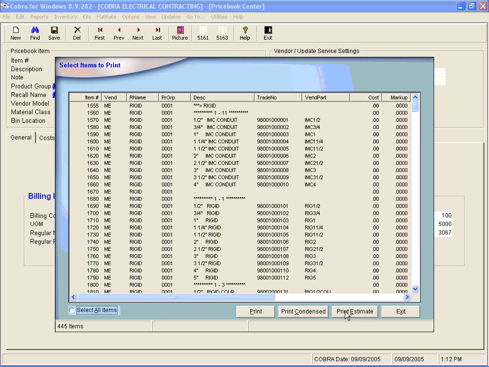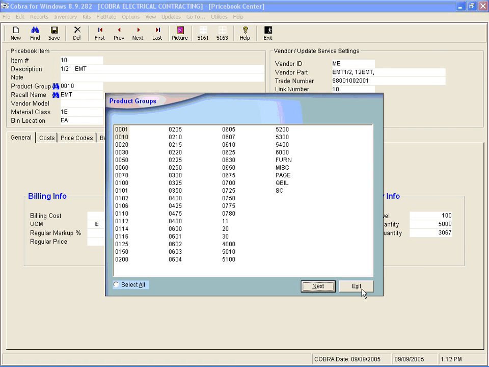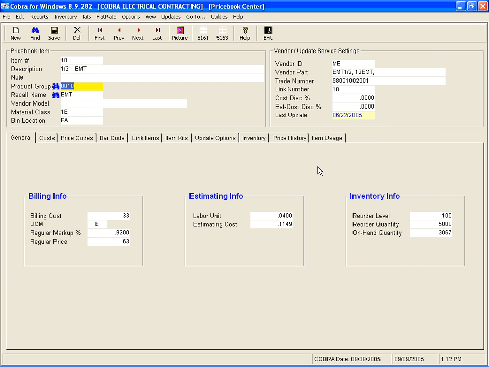So again, for the first time you're looking at your price book, for customization purposes, you may want to just click this print button. That's what I would recommend. That ends the lesson on printing the price book.